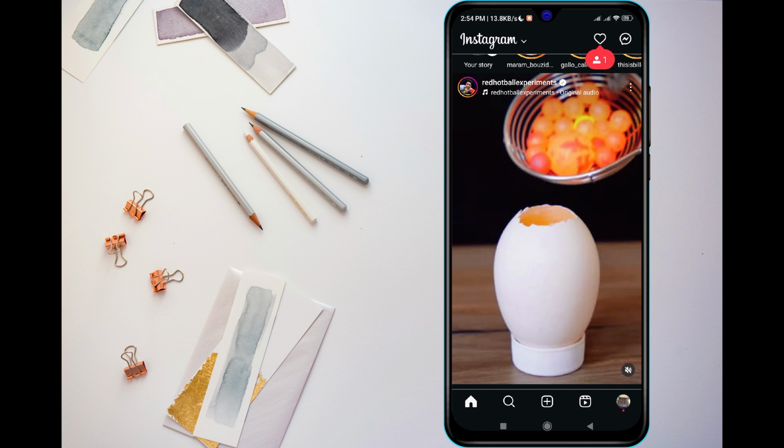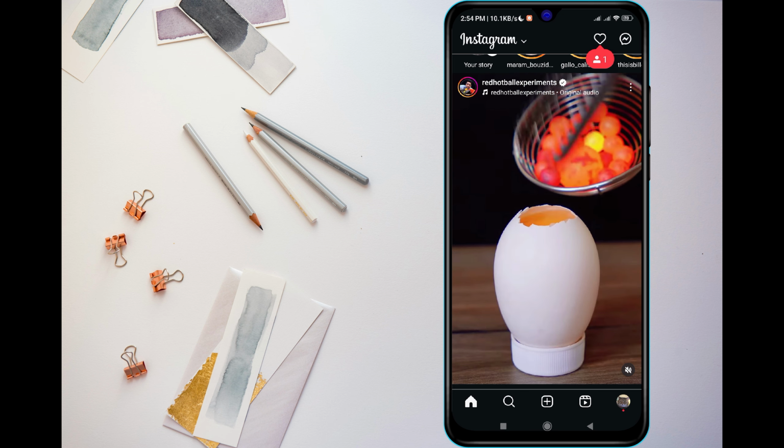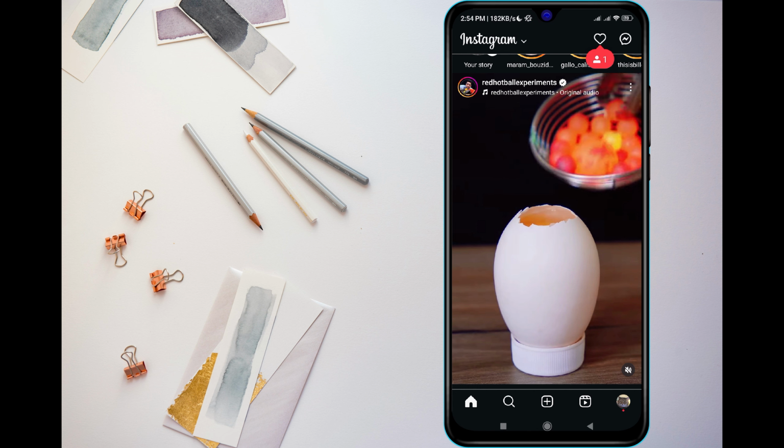If that doesn't work, log out of Instagram and log back in. Sometimes this refreshes your account and restores missing features.